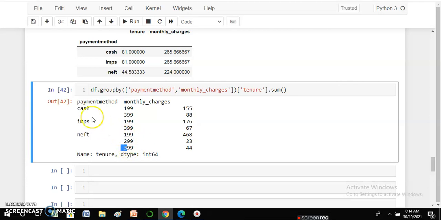So you can see over here, this is my first column, payment method. I've done the grouping on one level. This is my second level grouping. Within the records where the payment method is cash, I have done the grouping on the second column. Then finally, whatever records I get after the second level of grouping, I apply the sum function on the field tenure.